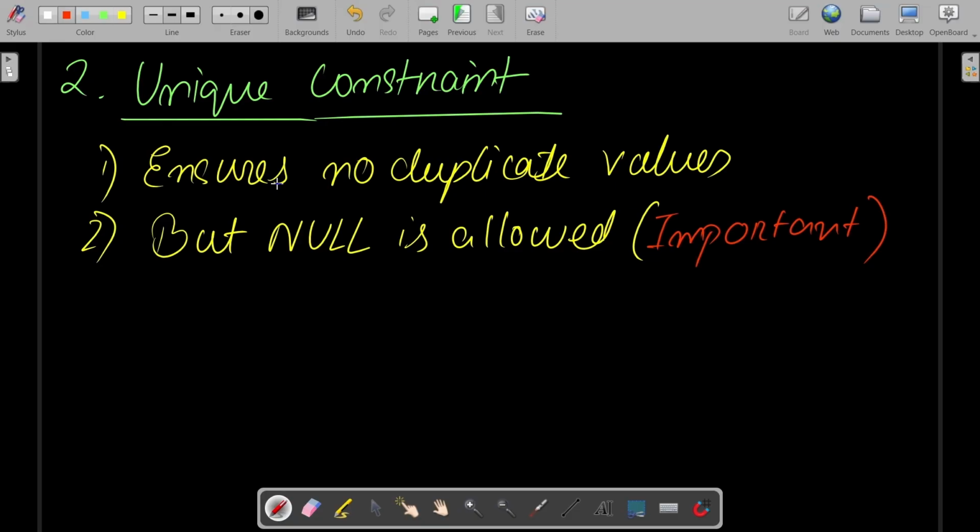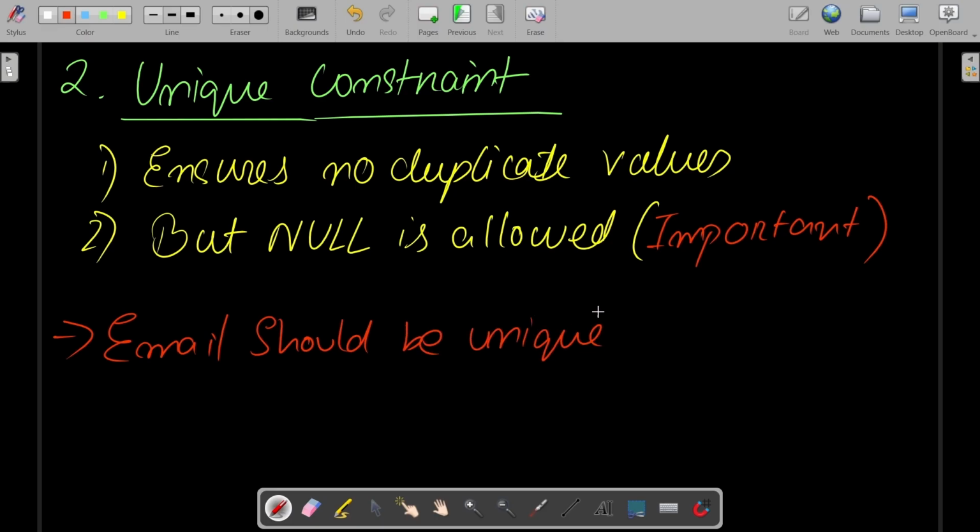So coming back from whatever we saw here, the syntax and everything, email should be unique, correct? But not everyone may have one, correct?